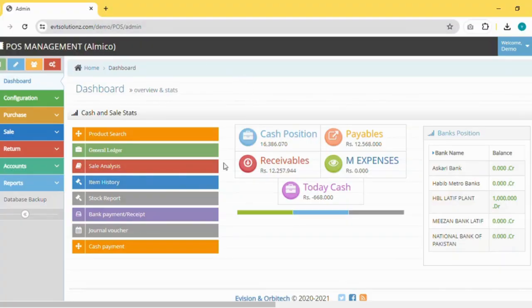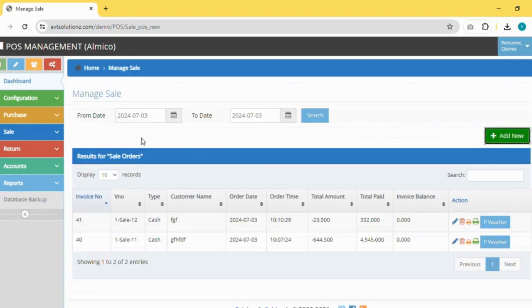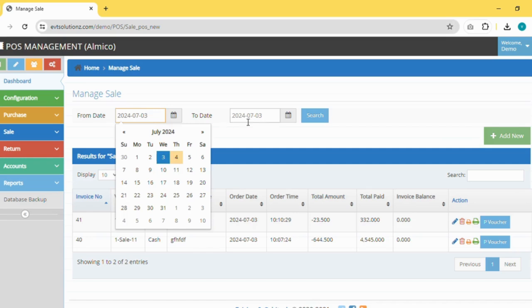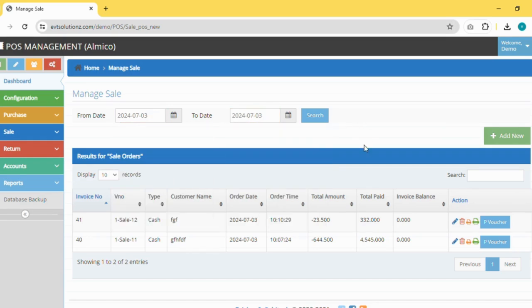Here is the dashboard of our POS. For creating a sale form, first click the Sale section in the left corner of this dashboard. Now click Sale POS. Sale interface looks like this. We can search previous sales by filtering the date. Moving on, to enter a new sale, click on the Add New button at the right corner of this screen.